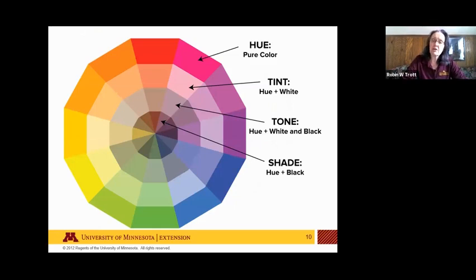So we're going to talk about hue. That's the pure color on that color wheel. Tint is that pure color with a little bit of white added. Tone is that pure color with the white and black added. And then shade is the hue with the black added. So we will be using some of these terms, hues, tints, and shades, as we go along. So this is a good dictionary or an understanding of what those terms mean.